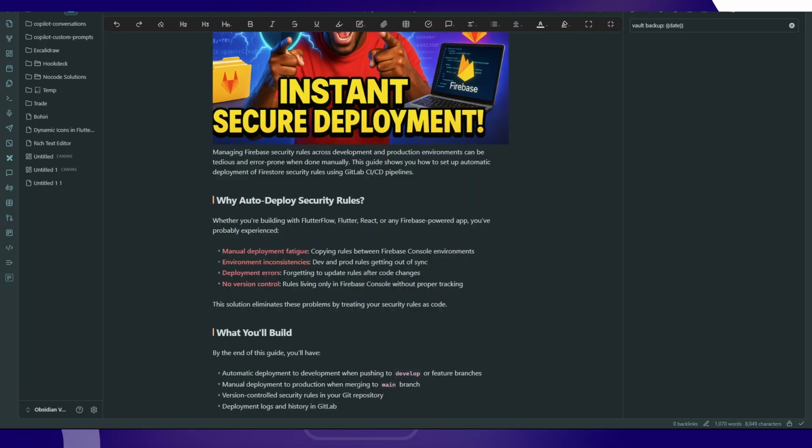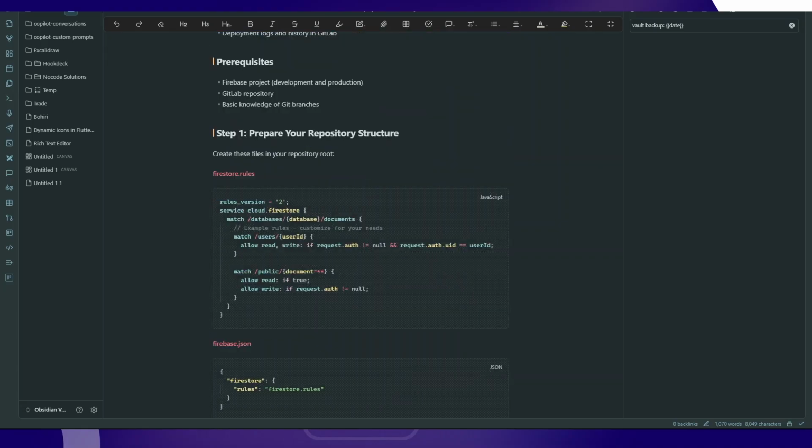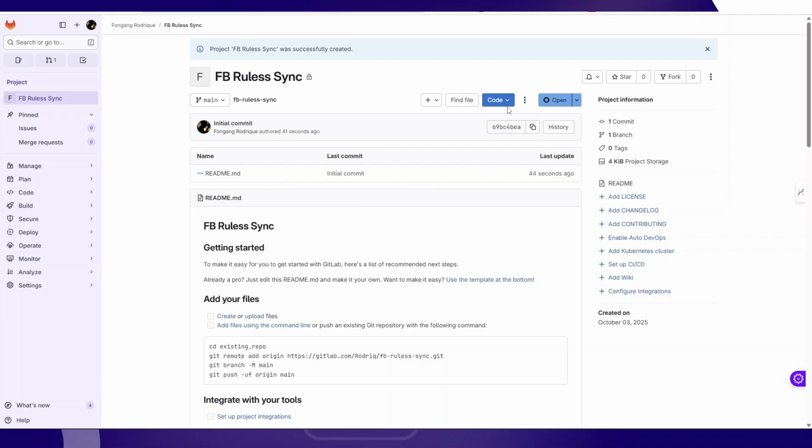All right, so let's set up the files that are needed. In the first place, we need to create a firestore.rules file. This is the file that is going to hold the security rules that we are working with. So let's create that file here on GitLab, and we can populate it with something dummy, or if you have an instance of the rules that you're currently using, then you can actually copy and paste that.